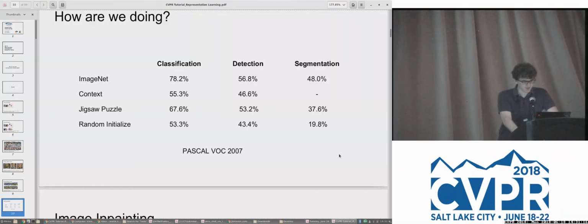What's cool, and what's got a lot of people in the area excited, is that if you pre-train on these tasks, you actually get features that are starting to get close to what you get if you pre-train on ImageNet. The jigsaw puzzle task is getting to 67%. Not too close yet, but I think the gap will close as we get towards the end of the tutorial.